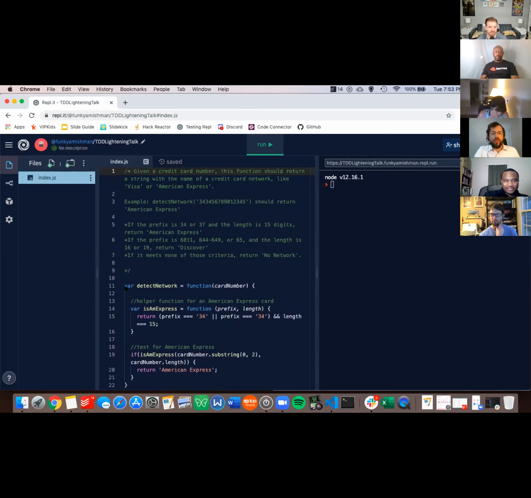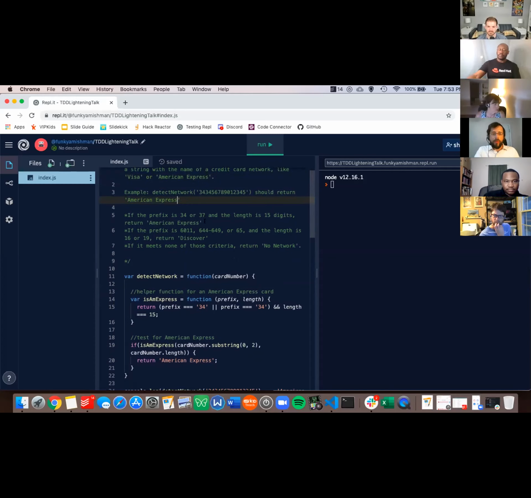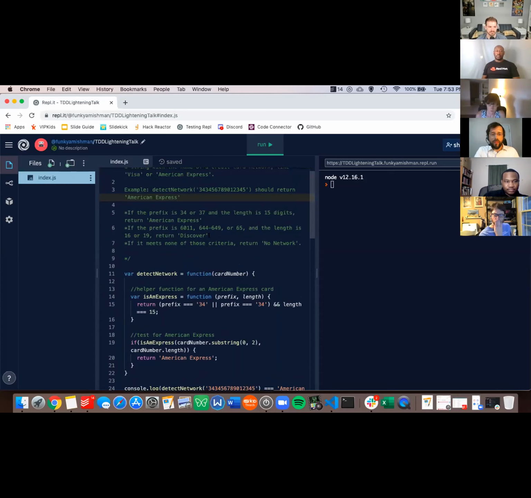Right here, I have a function. It's called detectNetwork, and it does something very simple. Given a credit card number, this function should return a string with the name of a credit card network, like Visa or American Express. Here's our example. detectNetwork takes in this long number as a string and spits back out a string, which is the name of the network. And right now, the only thing that works in this function is American Express.